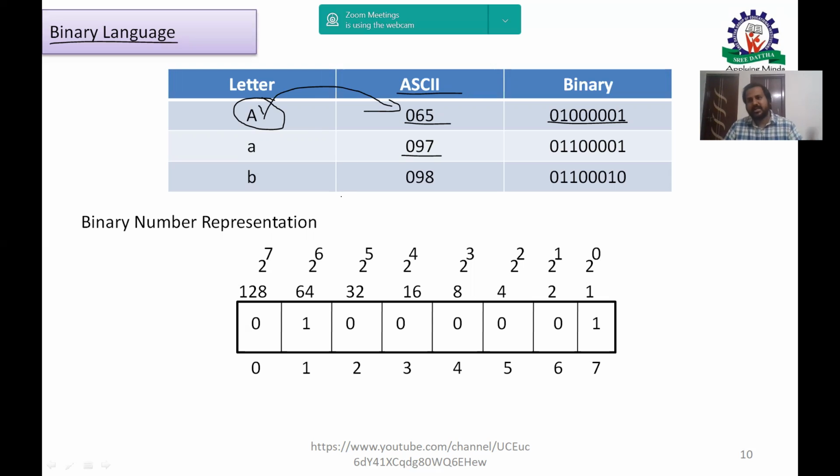B and small b. Each and every character visible on your laptop keyboard will be given a particular ASCII code. So when you press that key, it is going to convert into ASCII code, and each and every numeric ASCII code can also be converted into the corresponding binary code. So this binary code we can represent like this.